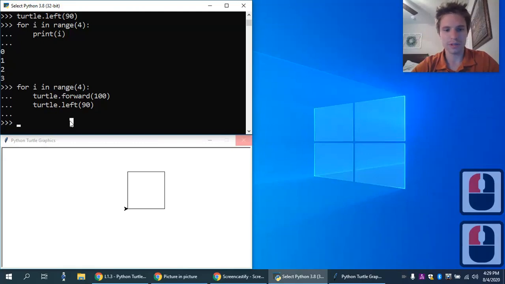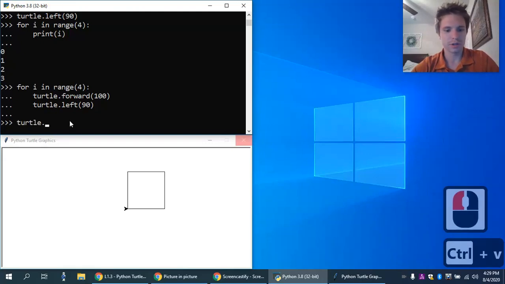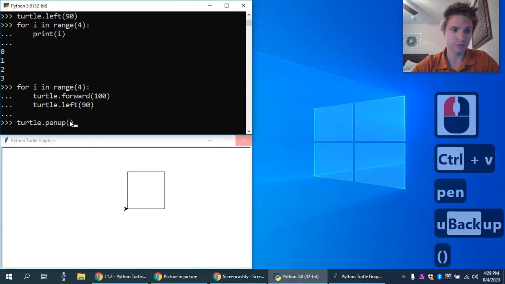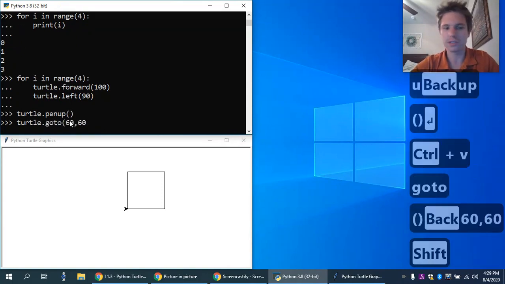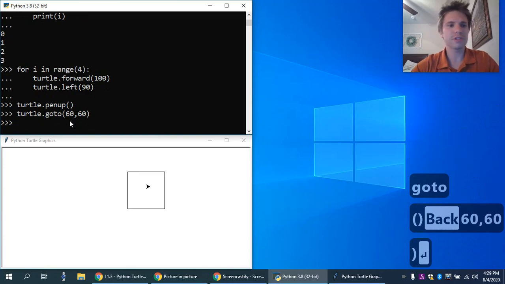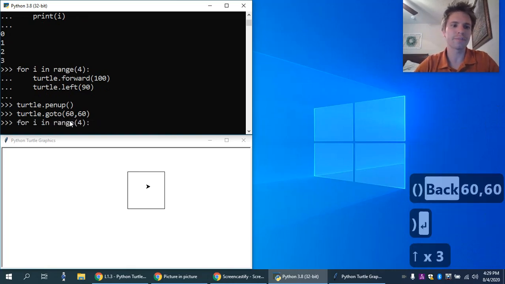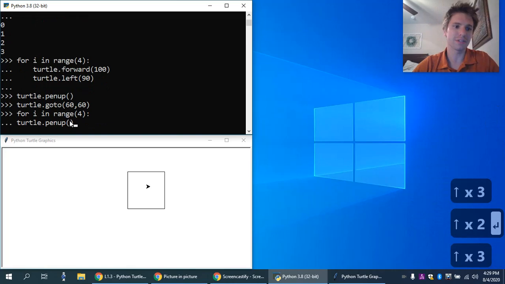All right, so the next couple things I want to do is turtle dot pen up because I'm going to move and I don't want to draw. Let's go to, let me look at my notes, 60, 60. And let's say I wanted to do another square. Well, I'm going to have to kind of repeat myself.